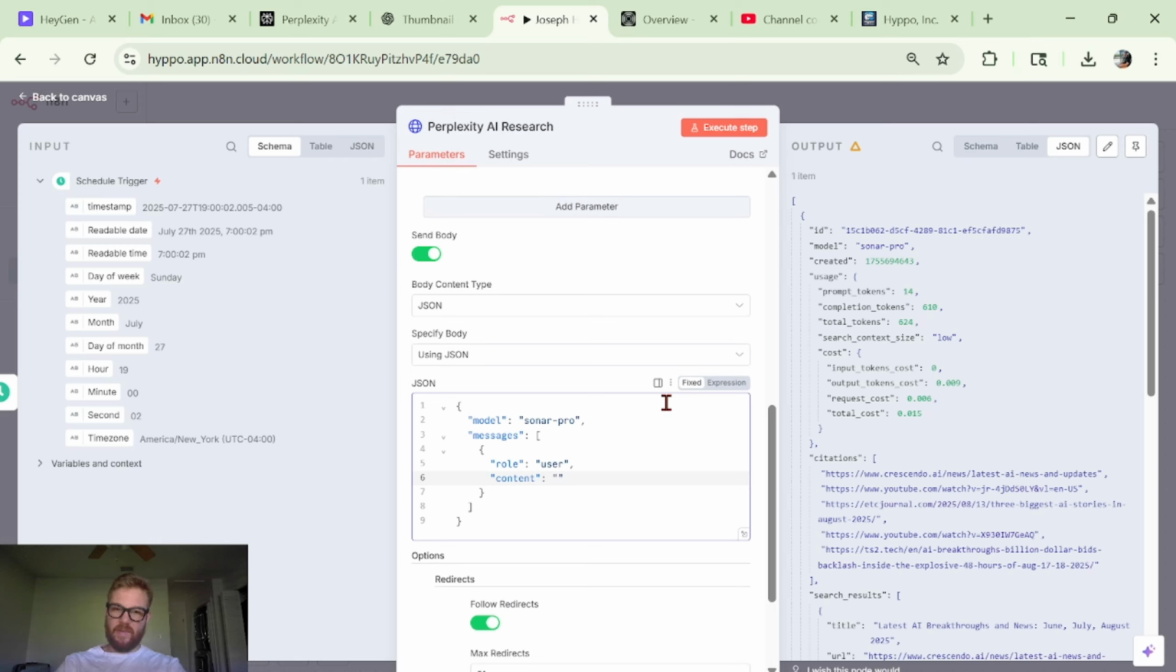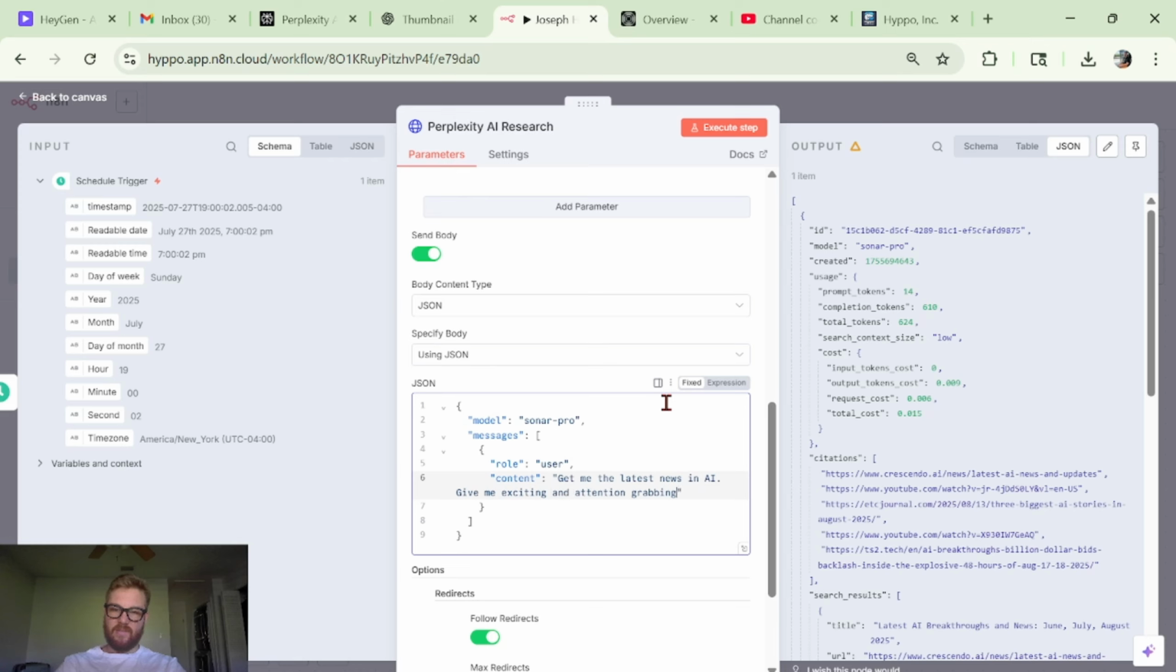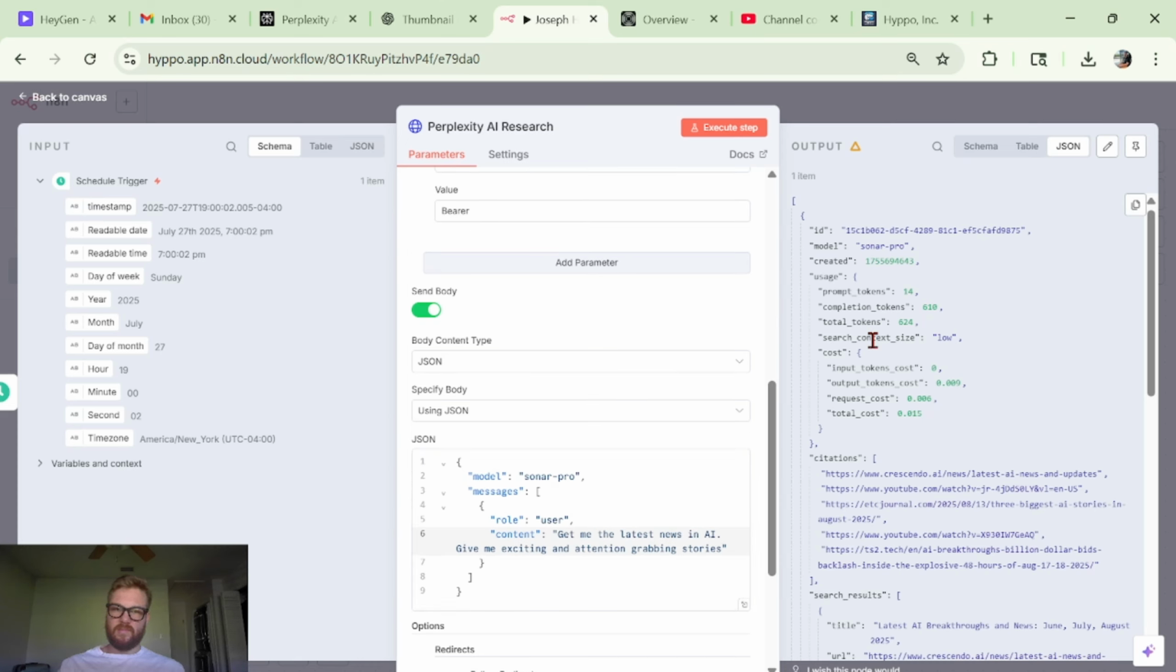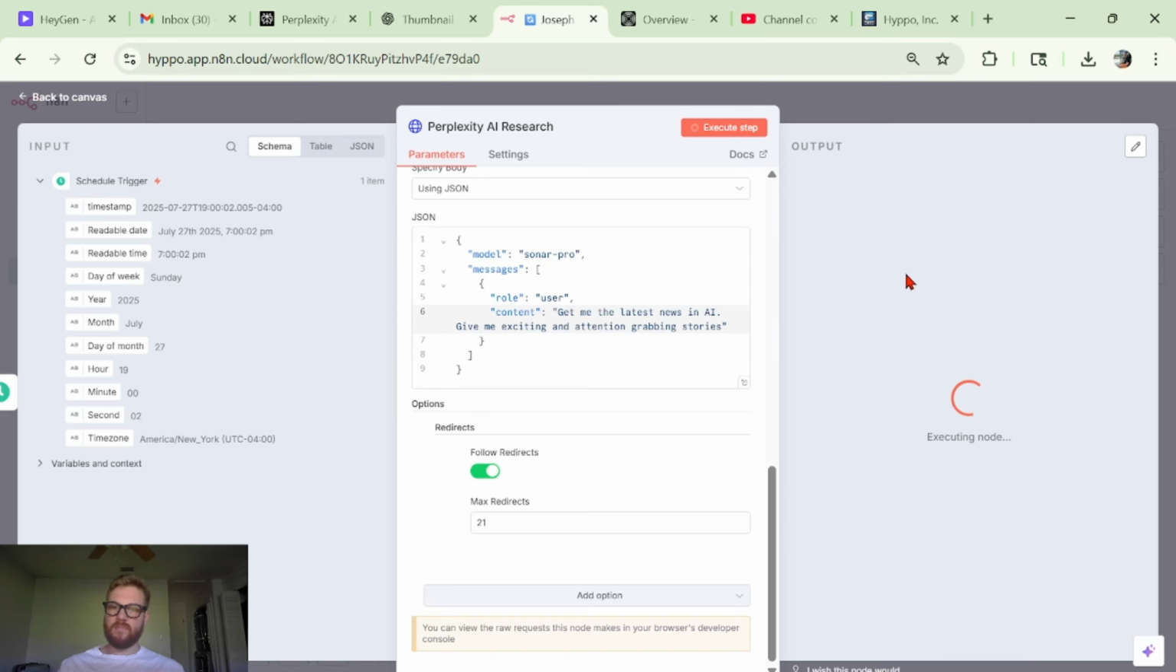So for example, if I want to research a new bird species or the latest AI news, you could do that. So we'll do: give me the latest news in AI, give me exciting and attention grabbing stories. And then I'm going to put my API key here and I'll show you the results.